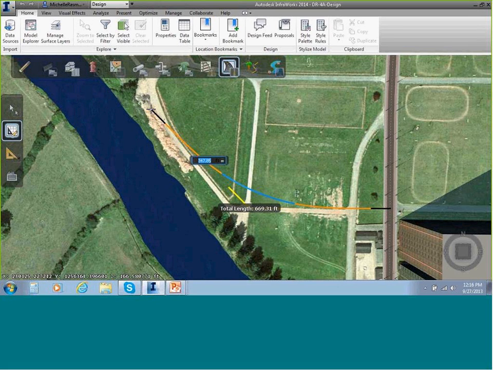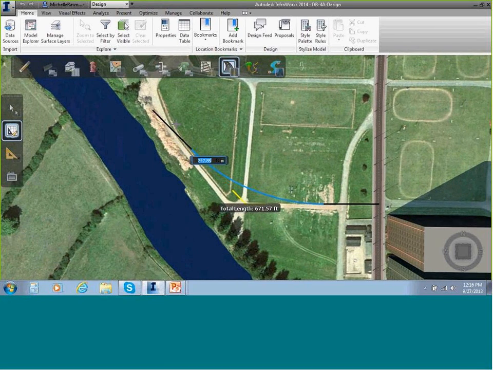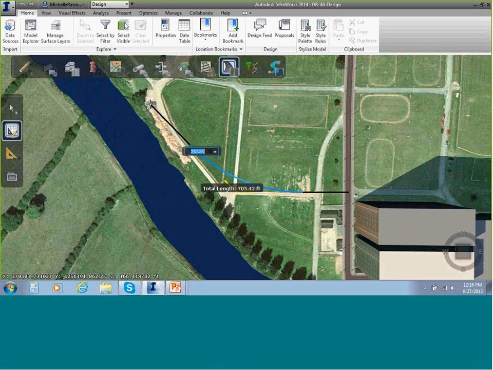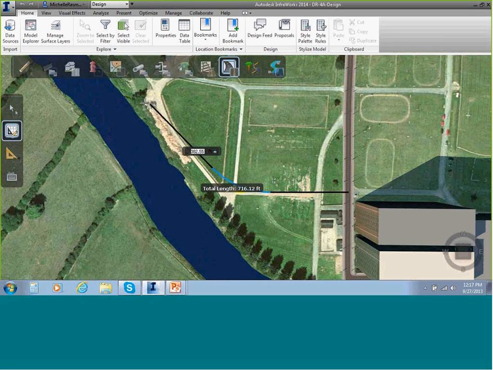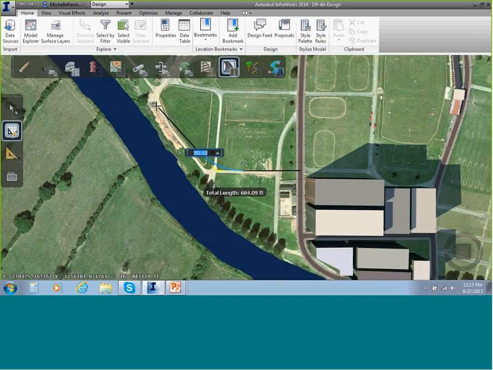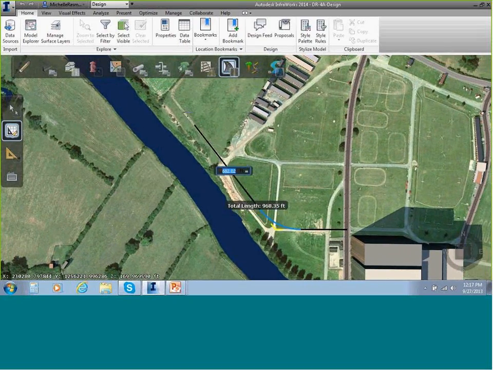If I would like to change that, I'll simply right-click and choose the curve option instead of the curve spiral curve. Or spiral, sorry. So I choose the curve option. Now I have just a regular curve in there, and I can set the radius. So if I need to change the radius that I'm seeing according to the design speed, I can right-click, go into the curve options. I can use the slider to set that curve radius, or I can type the radius right in the box. So I can set in 250 and hit enter, and you'll see that my curve turned into a 250-foot curve radius, and I can go ahead and set where I want that tangent length to end. At this point, that curve will be the exact radius that I need.